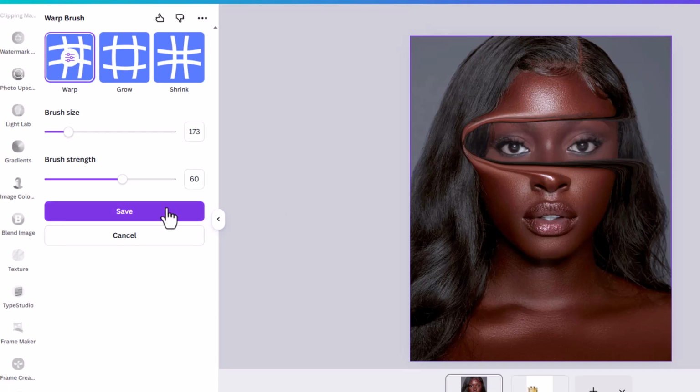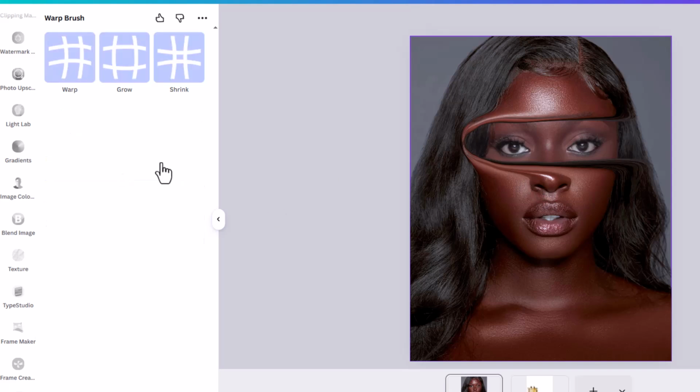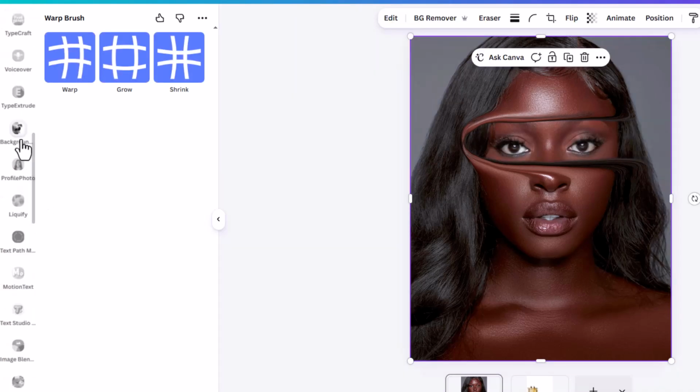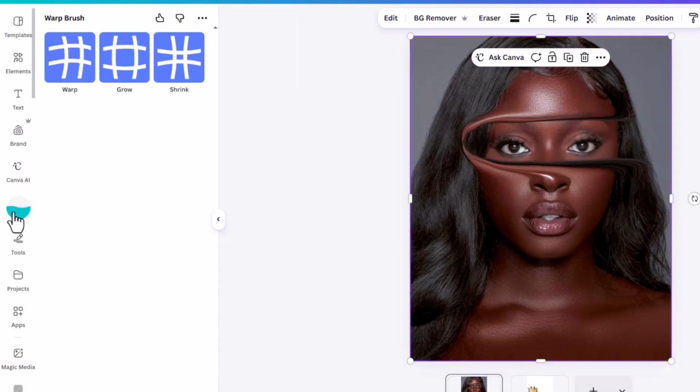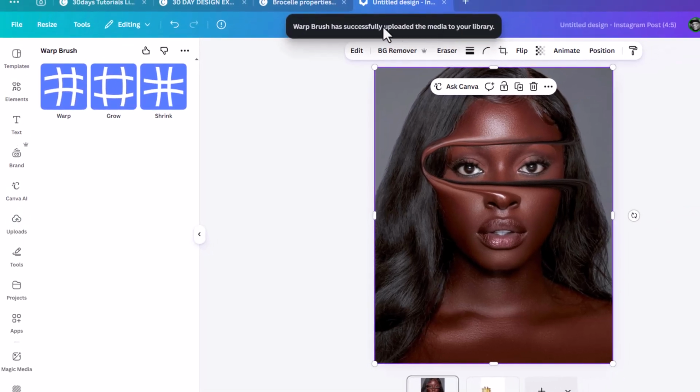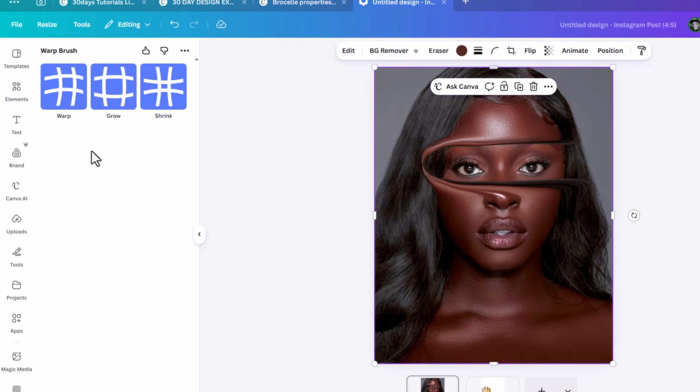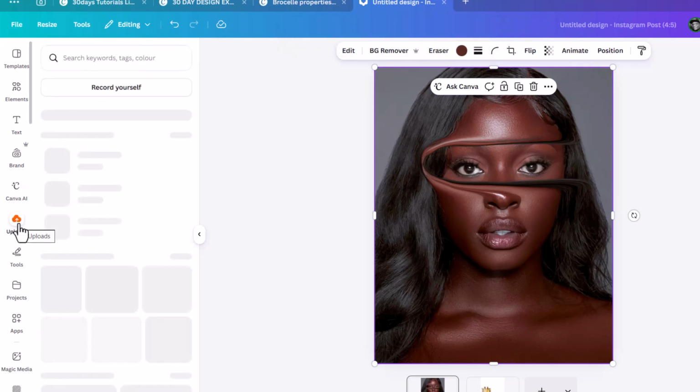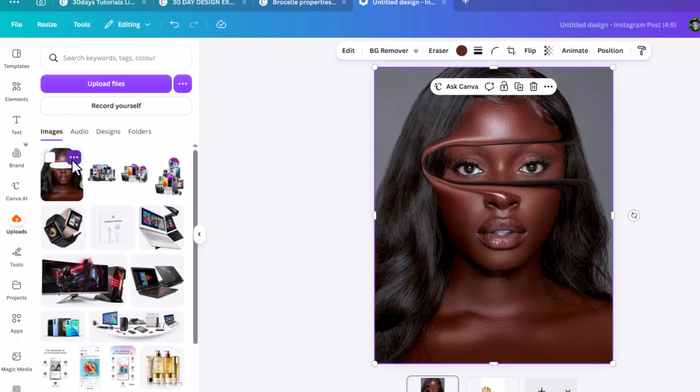Once you're done, you can click save, and what WAP is going to do is upload your file into your upload folder. You can see here it's uploading it, and it's going to save your work so that you can have access to this image. Whenever you go to your upload folder, you're going to see what you've done. It's going to give you a message that WAP brush has successfully uploaded your media to your library. So it's right there now. If I come here, you're going to see it, right there.